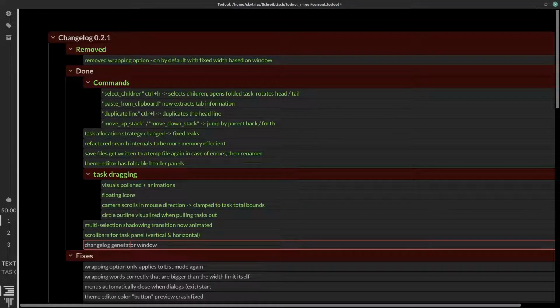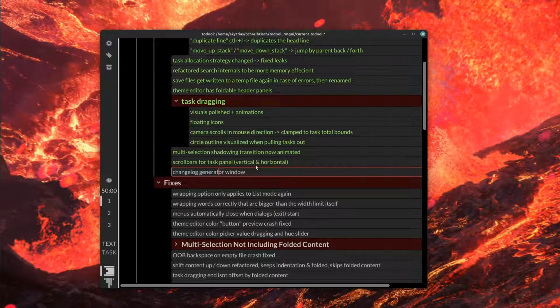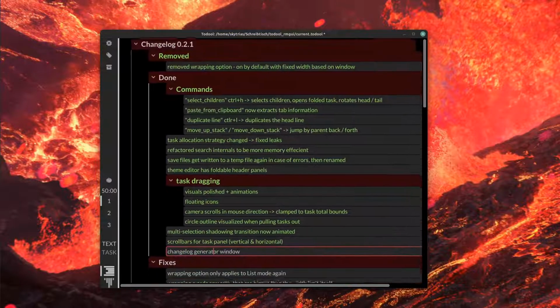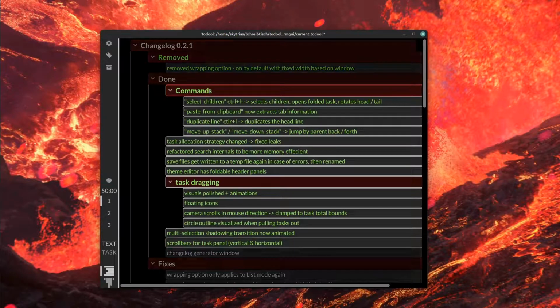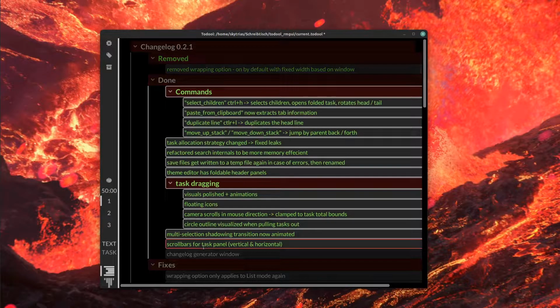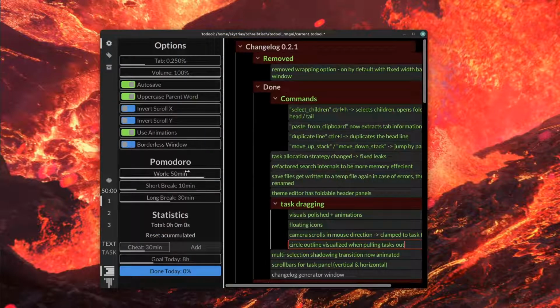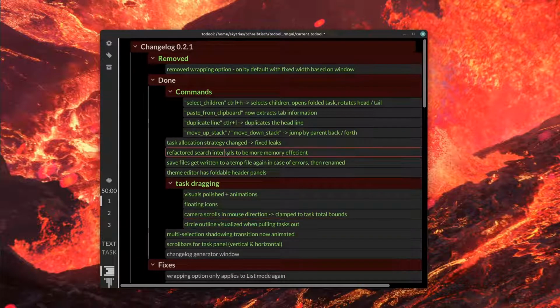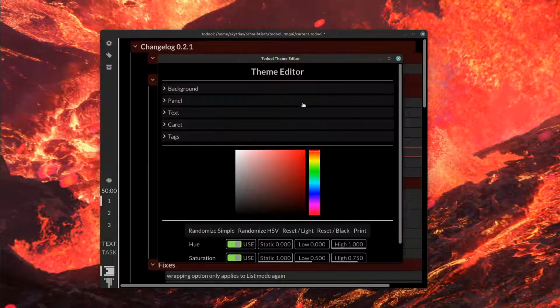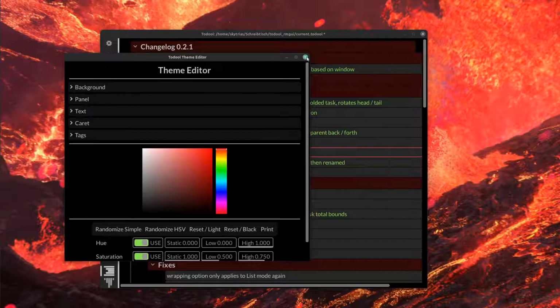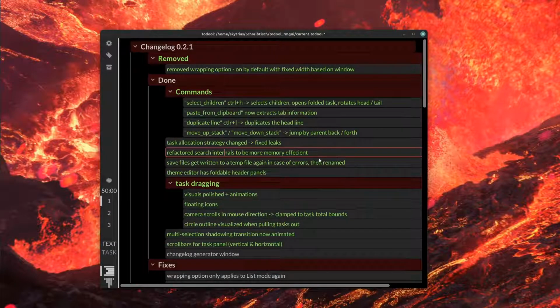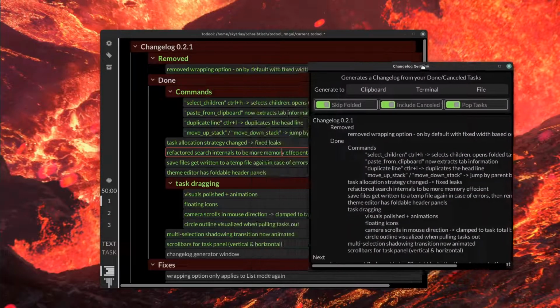But yeah, let's talk about the next thing, which was a suggestion by a Discord user, about the changelog generation. Back then I had this way to generate a tag or changelog from all the done and canceled tasks. But it would be a very hidden shortcut, right? It would just do the action, and it would have options somewhere hidden. So instead, what I have now is pretty much like the theme editor, which opens a window. I just have a changelog generator.